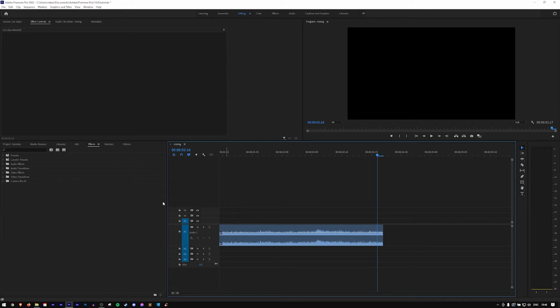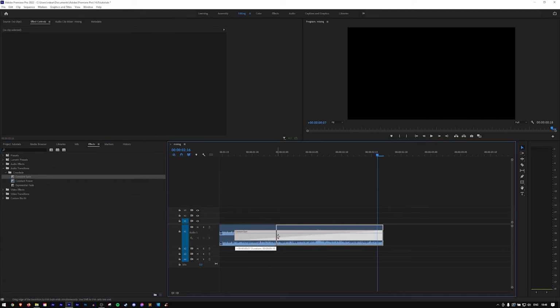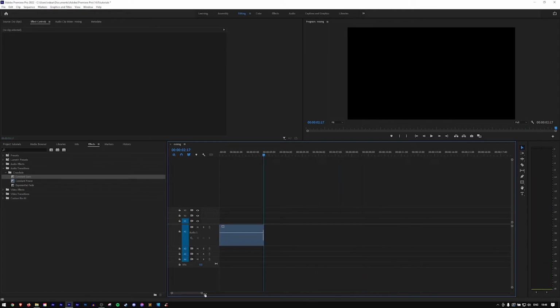If I go over to the effects panel, I can go to audio transitions, crossfade, and then constant gain. I can then drag this to the end and then just adjust this to show how many frames I want for the fade off, and then this actually does it all for you. I can also add this to the start as well if I want to.